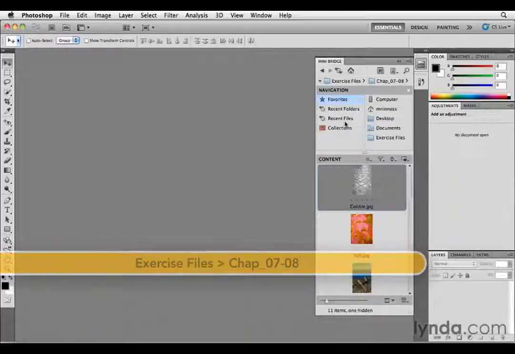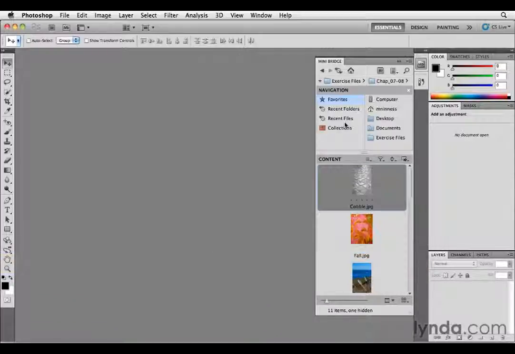You'll see when it first opens up, it's been arranged as kind of a vertical panel. And you've got some basic navigation options up here on the top, and then your content area is displayed here on the bottom. I don't find this initial view all that useful because it's just a single column of thumbnails. I want to see a lot more thumbnails there.